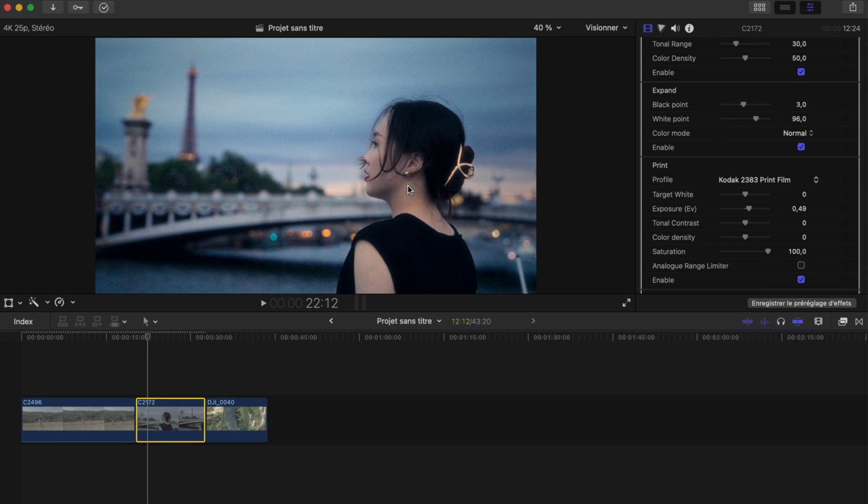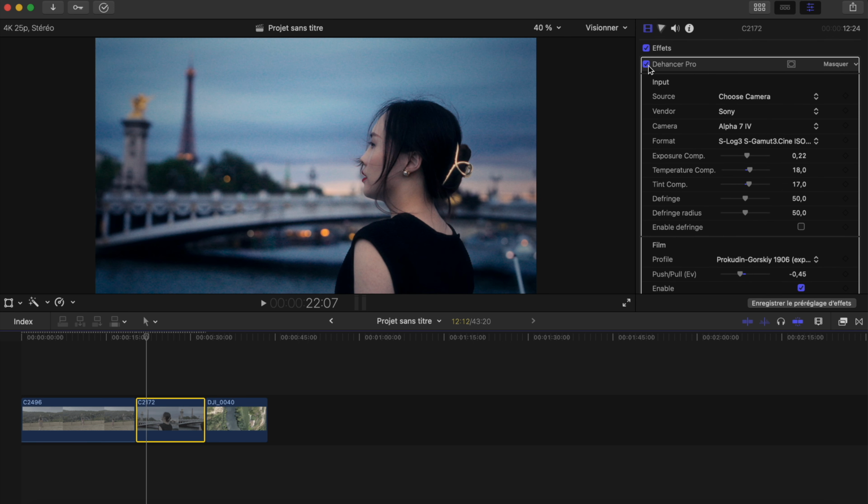So in this case, I prefer this one maybe. And I can just decrease a little bit of the exposure. So that's amazing for me. And look how it was before, after. Wow. Amazing in just a few seconds.